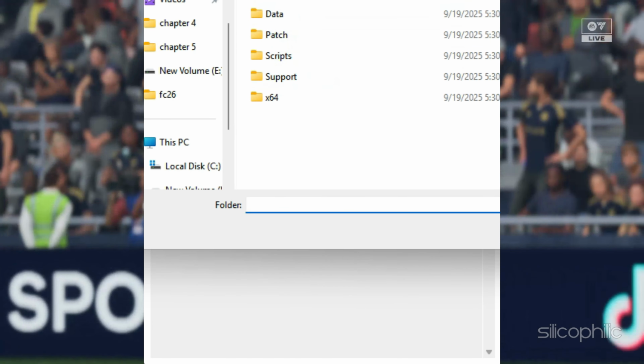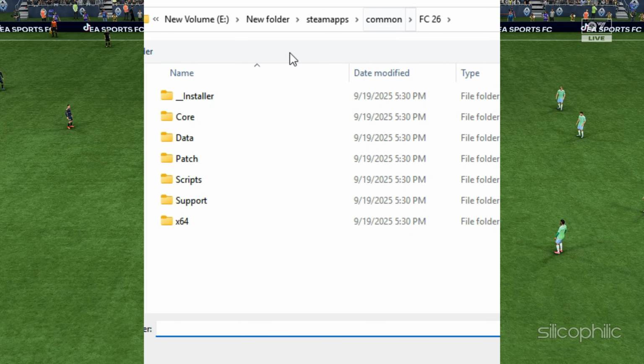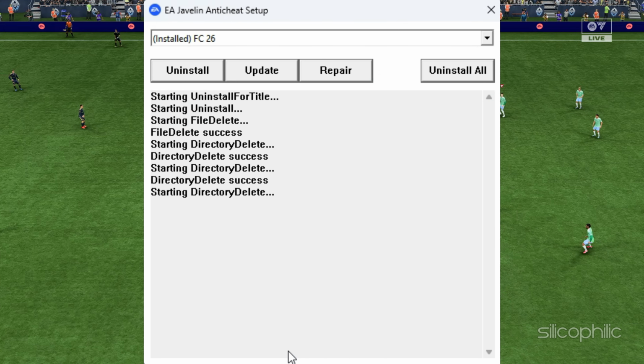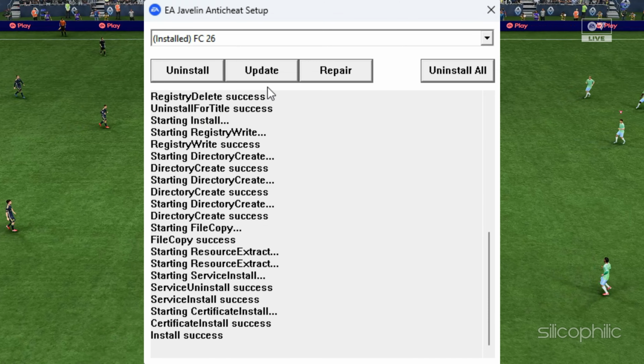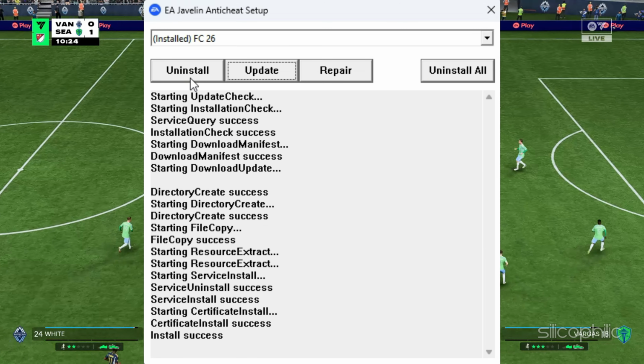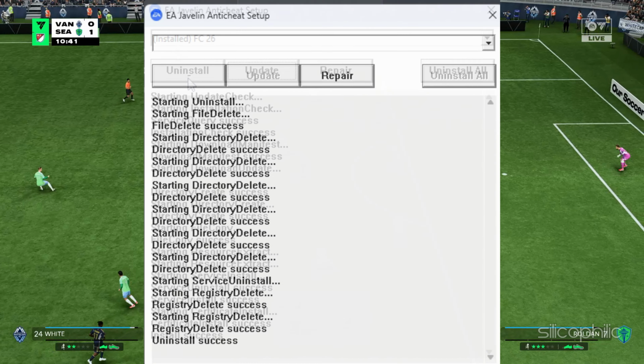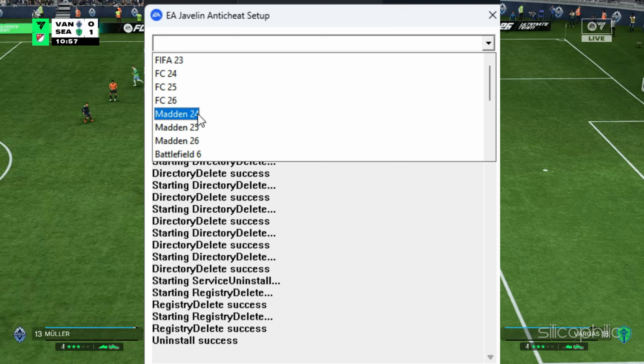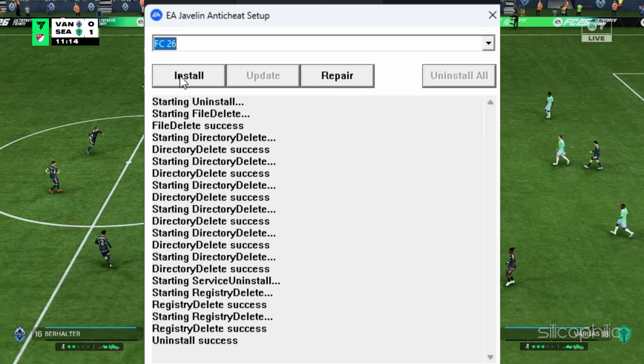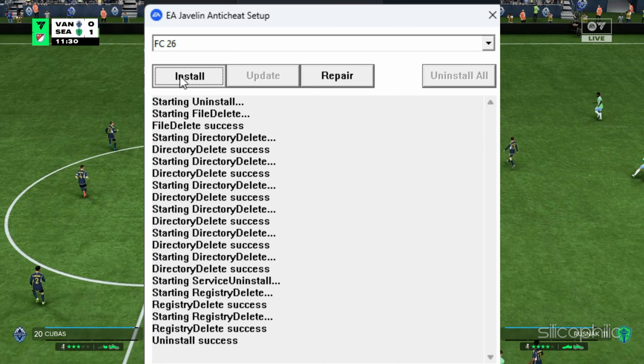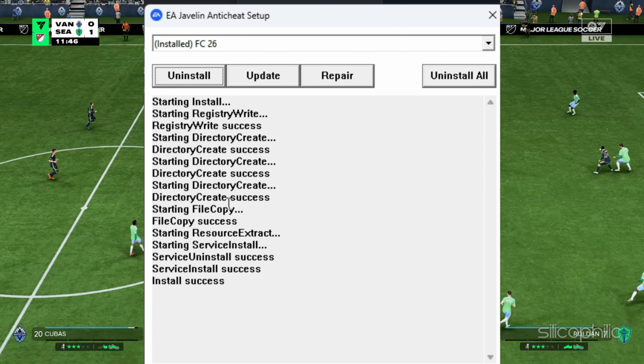Next, go to the game installation location and select the folder. Then click on the Select Folder option. This will repair the anti-cheat. Next, click on Update so that you can make sure everything is up to date. You can also select the Uninstall option to uninstall the anti-cheat completely. Next, select the game from the drop-down menu and click on the Install button to install the anti-cheat. It will also get reinstalled when you try to run the game next time.